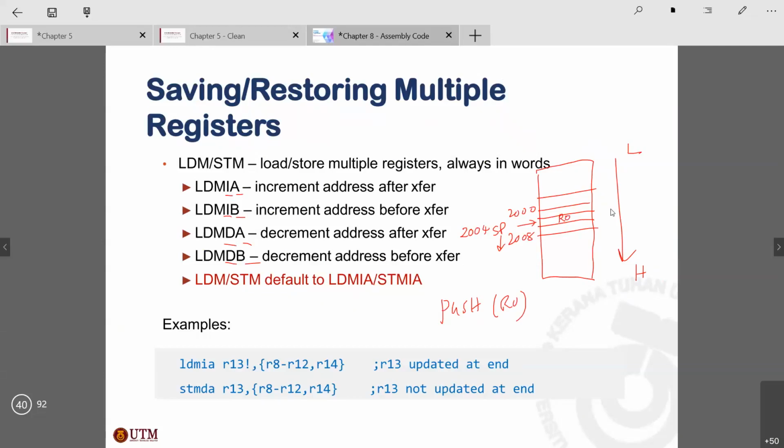That is increment after. Increment before means I am going to increment the stack pointer first, so the stack pointer becomes 2008 first, then I'm going to write R0 here. So that's the difference between increment after and increment before. Increment after means that the current location being shown is empty. Increment before means the current location being shown is already full, so increment first before writing. The same goes with decrement. Decrement is simply going the opposite direction.